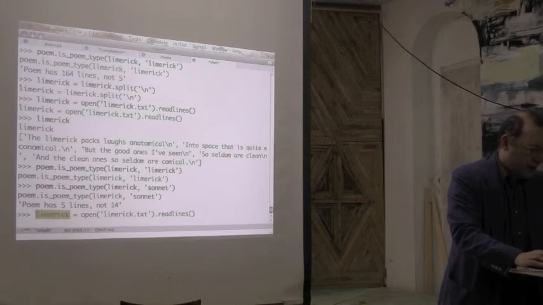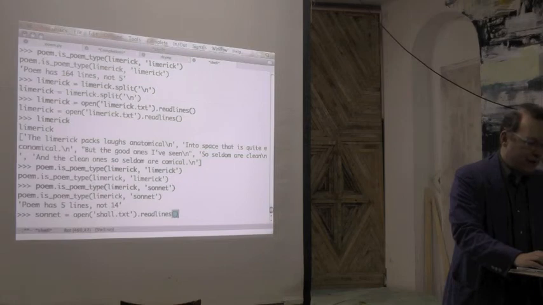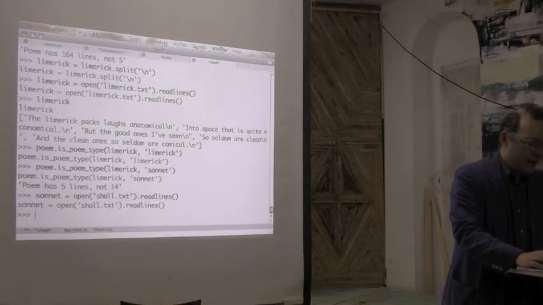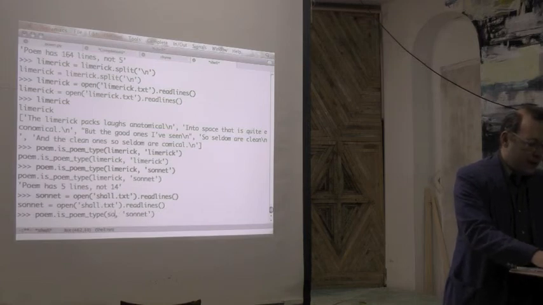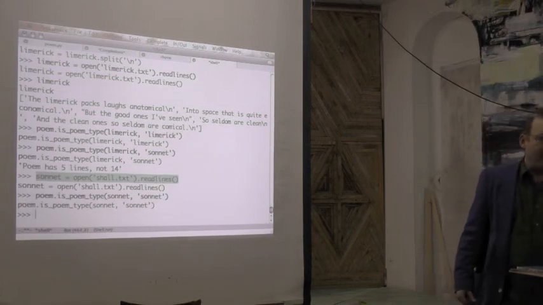Here, we're going to say sonnet is open. Shall. Remember this one's a bit trickier. There's more punctuation and there's spaces and things. So it's a bit more of a test. And then we're going to say poem is a sonnet, and let's hope we say yes, that'll work. Voila. Nice. So voila, that's the whole thing.